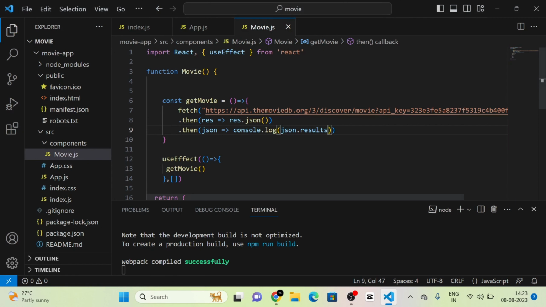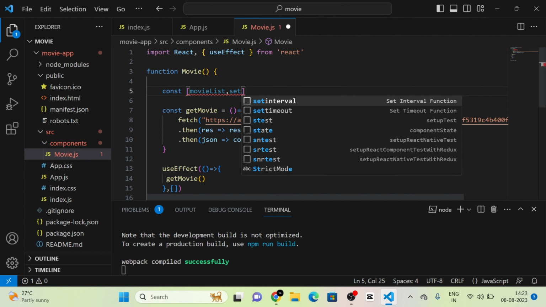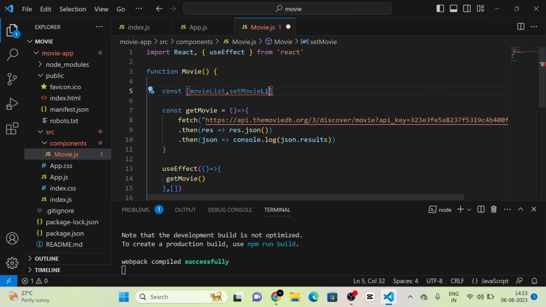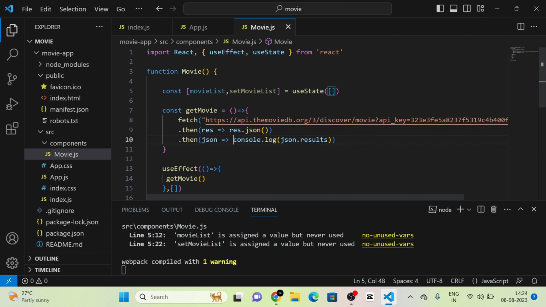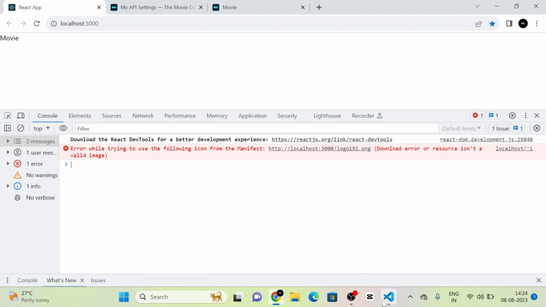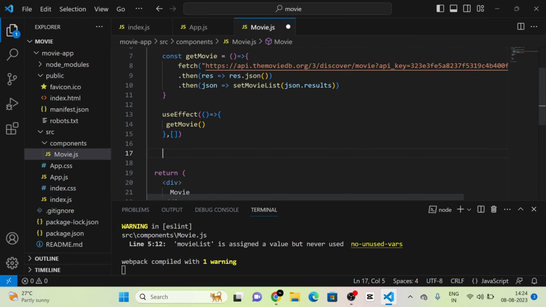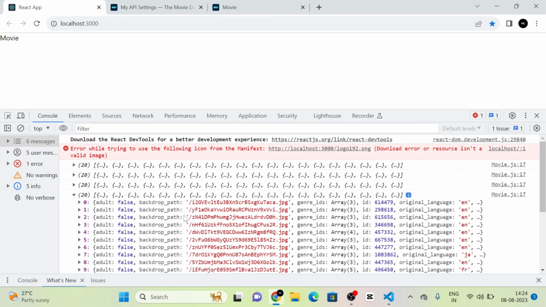So first of all, I'm going to put that into an array. So for that, I'm going to create or define a state and give the name of the state as movieList, that is setMovieList. So here setMovieList. So now I am going to log this movie list there. So console.log movieList. Okay, so you can see that in the console this is the movie list.